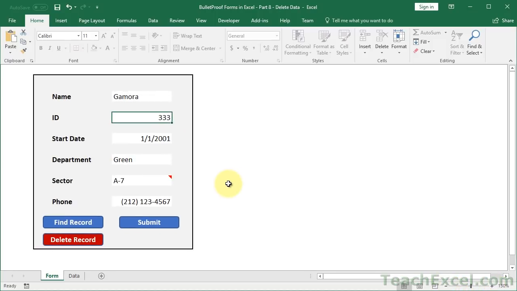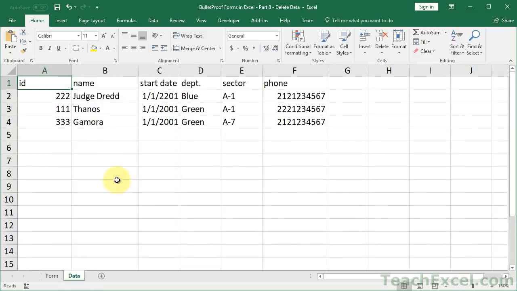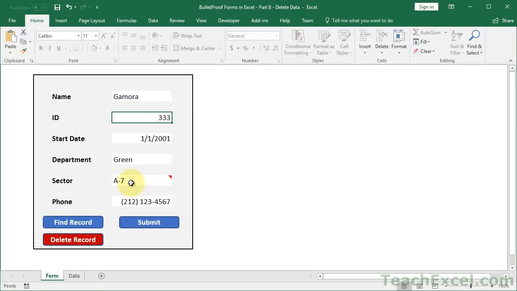So if I didn't have the clear data at the very end of the macro that I just showed you, the second that I hit delete record here and I delete Gamora's record, her record will still appear in the form right here. So that's what I meant about usability. It will be removed from the data tab, but it'll still appear here, and that can cause confusion. So let's go ahead and try it out now.